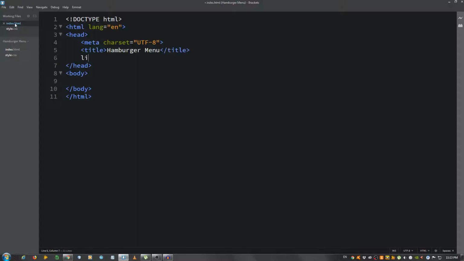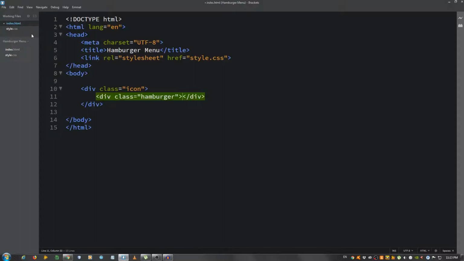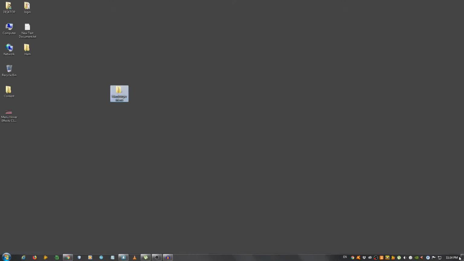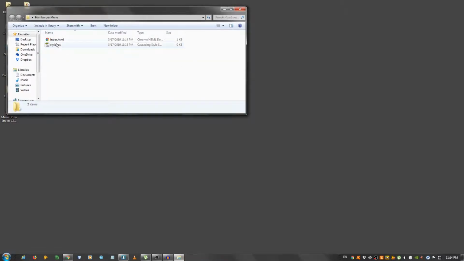Let's link the CSS file, so style.css. Now let's code the markup, which is pretty simple. I'm going to make a div with a class of icon and inside there a div with a class of hamburger. Okay, that's pretty much it for now. Let's go to our style.css, but first let's open this in the browser. So as you can see, it's empty.